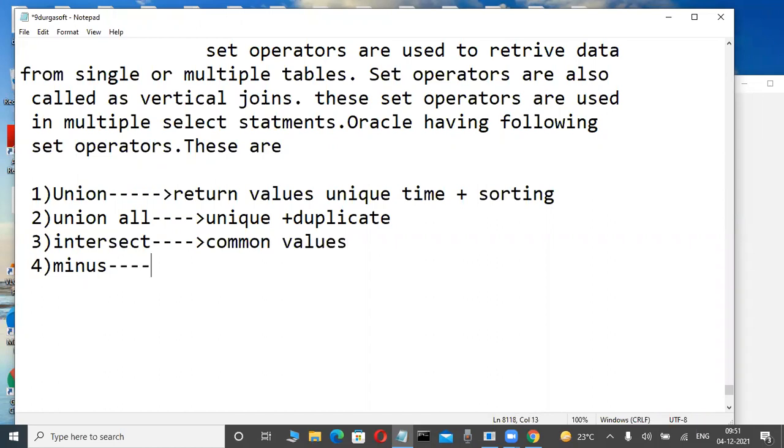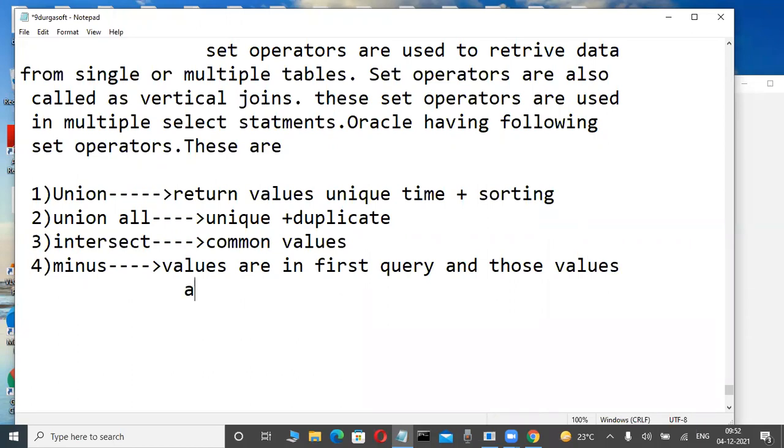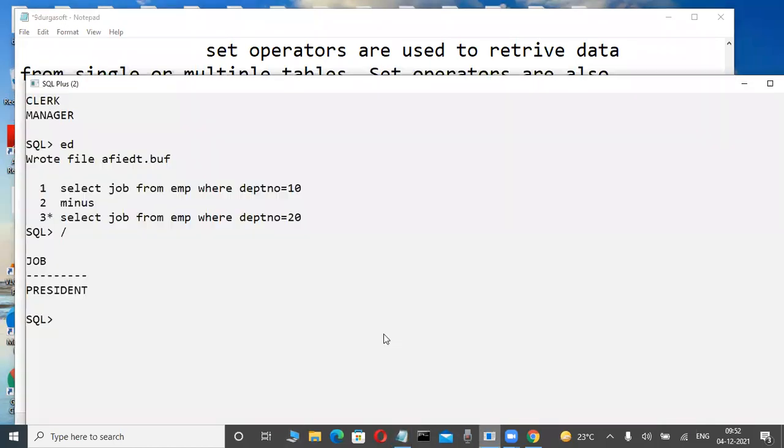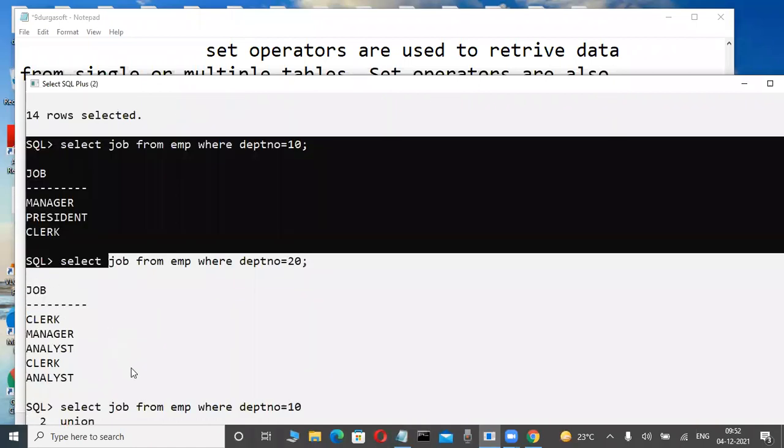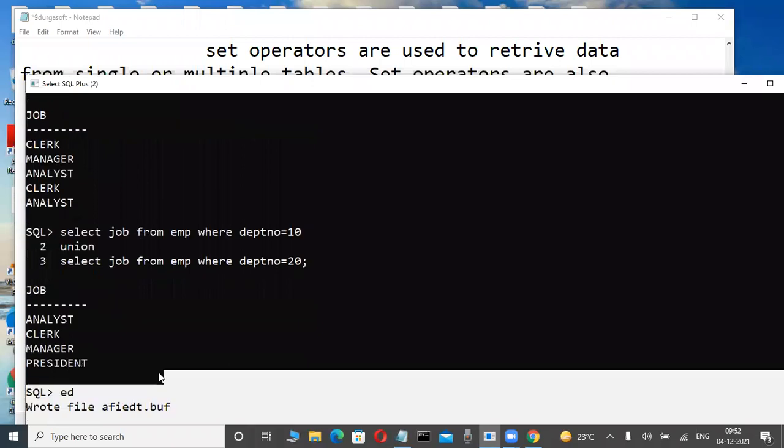Again, minus means the values that are in the first query and are not in the second query. Second query in the sense of the second query result, and first query in the sense of the first query result. Writing only one thing is enough. Then we start the rules, conversions, and so many concepts.